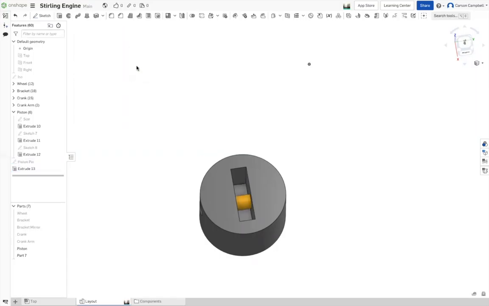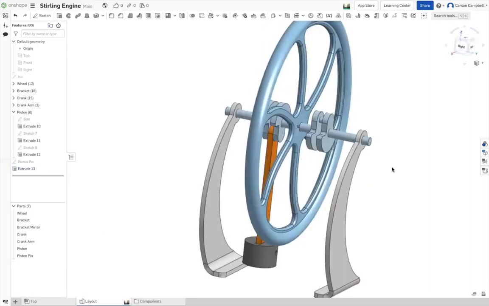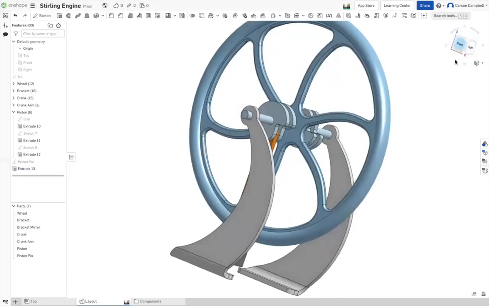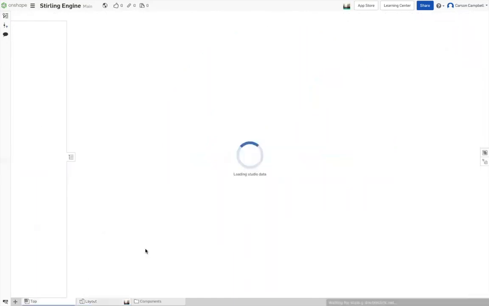All right, so rename part 7 to piston pin. Okay, let's turn all on and I'm done with this layout sketch. Show all parts. Yep, there you go. All right, so now let's go off and let's assemble this beast. I have 10 minutes, just so you know.